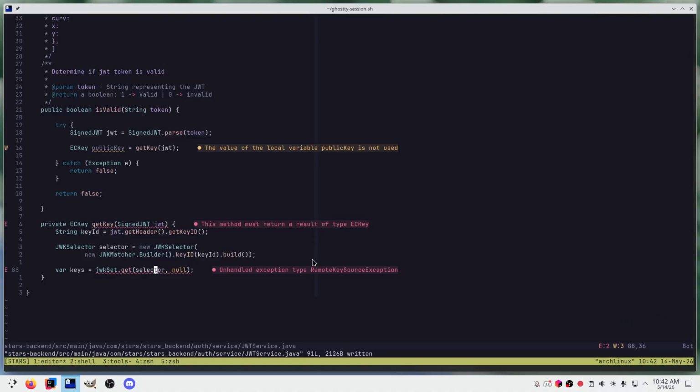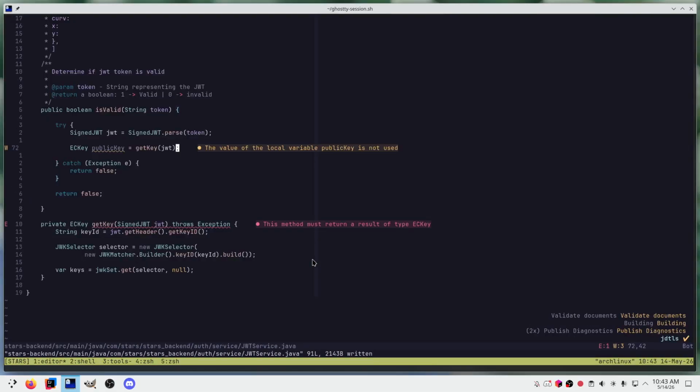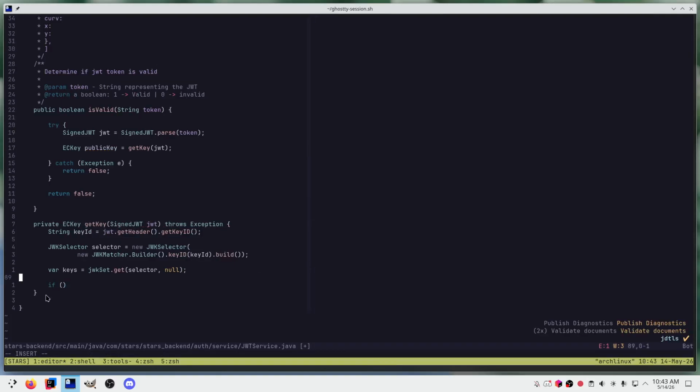Unhandled expression. Remote key source exception. Maybe I can just use exception. Okay, we're gonna say this function can throw an exception and we're gonna catch it in here. Okay, sounds good. Now, this is the part where we're using the selector that we built from here, and from that selector, we're using that to help us find the matching key ID within our JWK set.